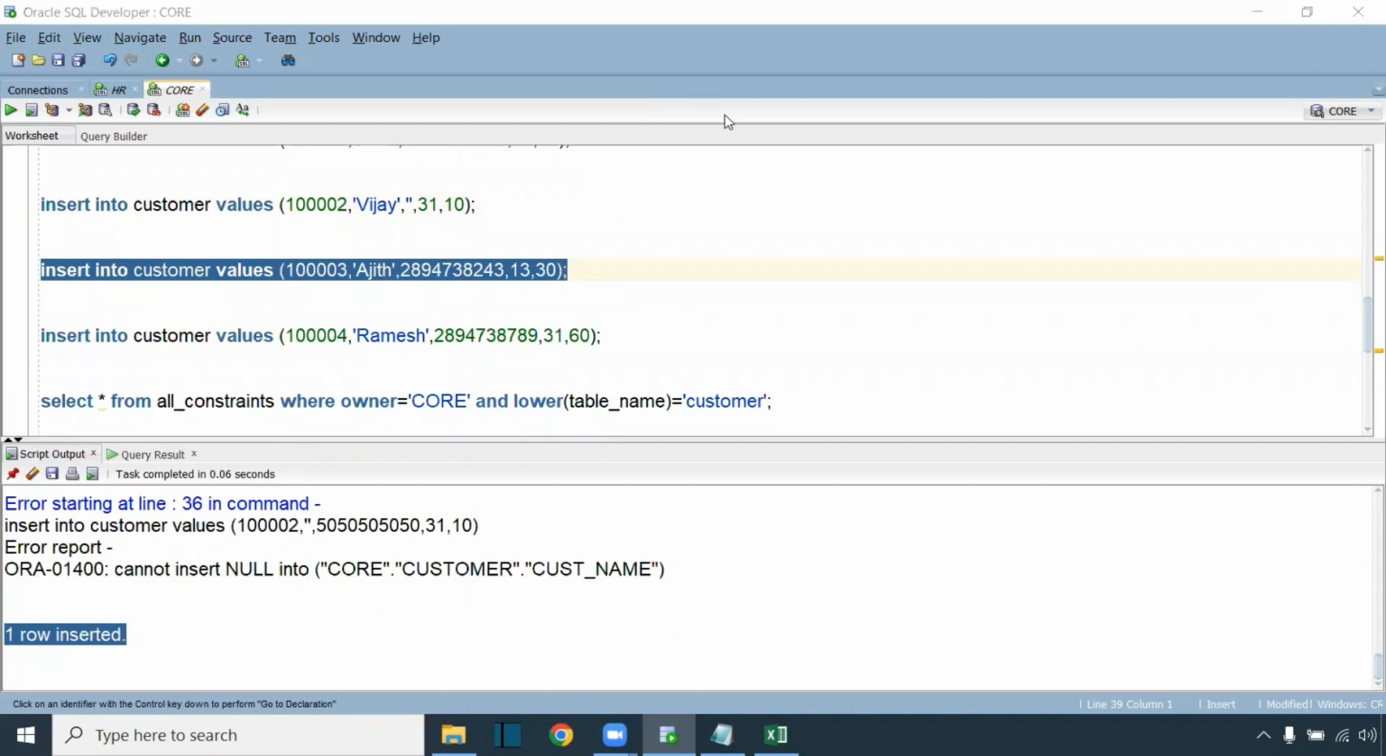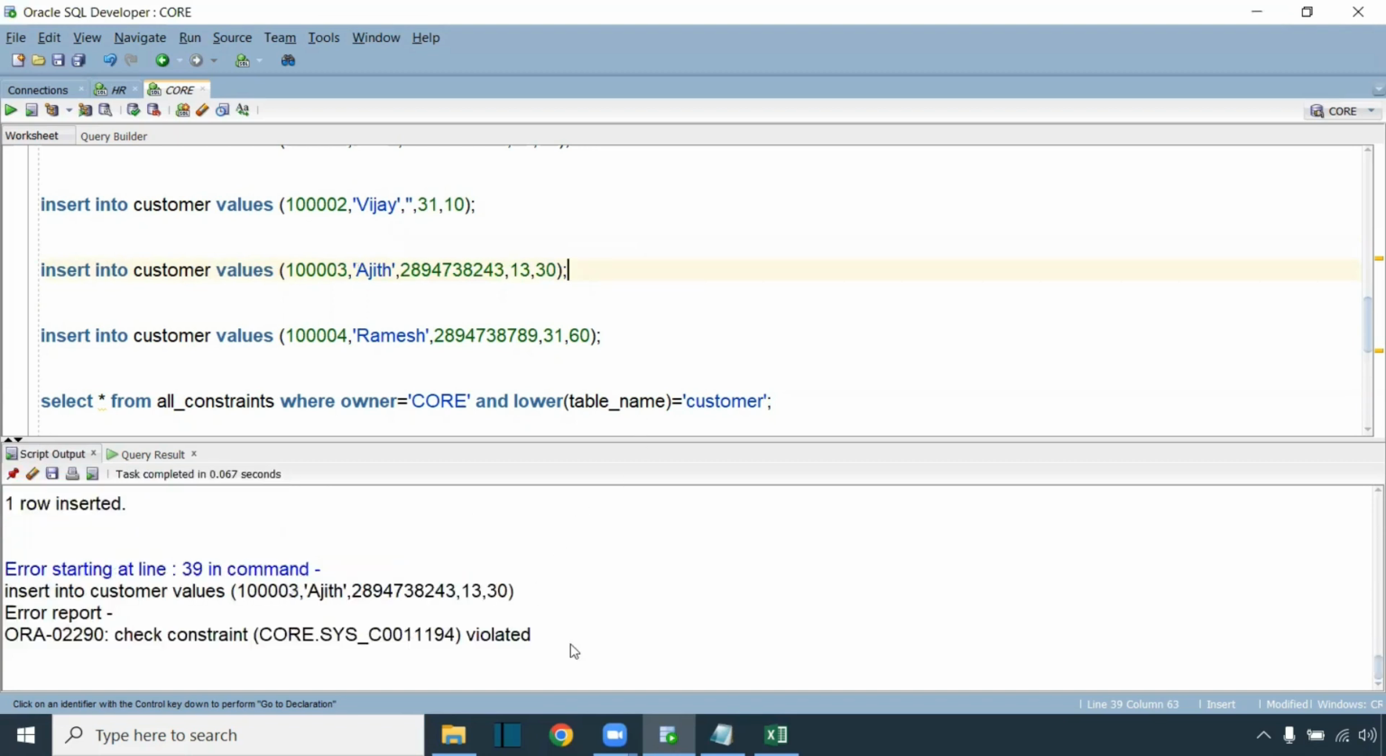Yes, no, no. Why? Because the age is less than 18. It will not be inserted. You'll get an error: check constraint violated. You have to make it greater than 18. Then only it will be inserted.